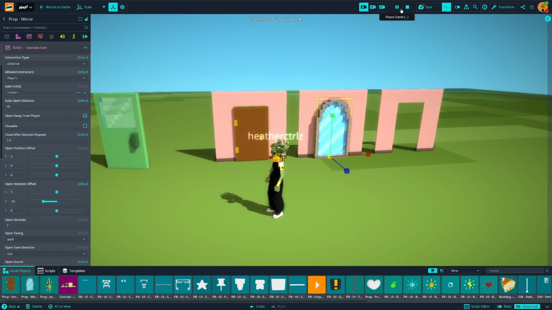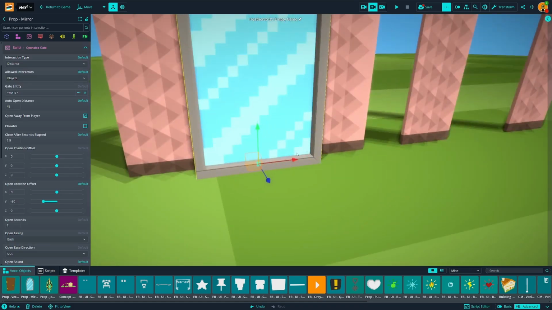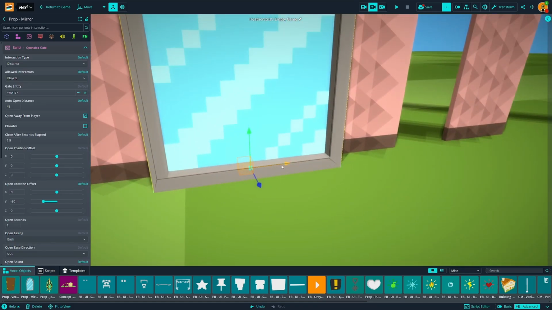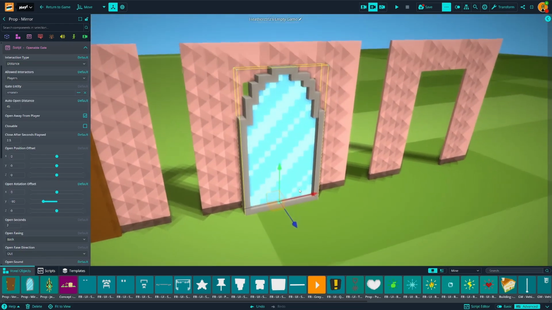But we can fix this by offsetting the art. So let's hit stop and make sure we're on the move tool up here at the top. The move tool will be lined up with where the pivot of your object is. You can see it here, and that's where the door is going to rotate from, where that move tool is.